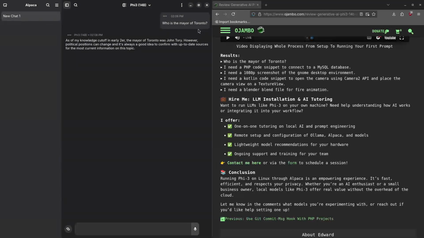So the question again is, who is the mayor of Toronto? The answer it gave is, as of my knowledge cutoff of early, I don't know what this stands for, 2023, the mayor of Toronto was John Tory. However, political positions can change. It's always a good idea to confirm with up-to-date sources for the most current information on this topic. So one thing I found out is all these AIs, it looks like their cutoff is 2023, right?